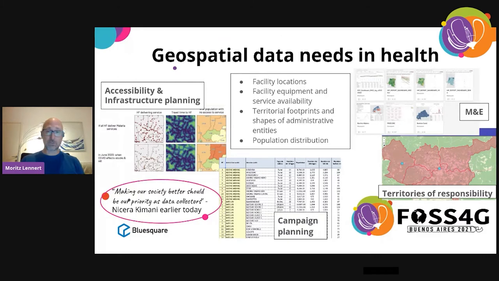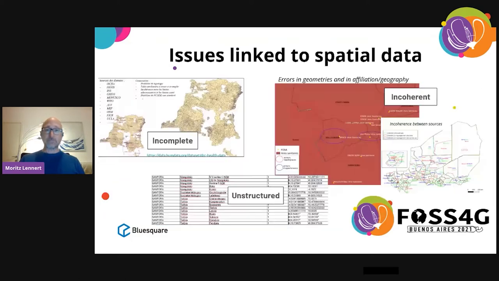So what are the issues we see? Again, nothing new. I think Leven's presentation kind of showed the same issues. We are confronted with incomplete data. So you can see the example of health areas in DRC on the top left. We see a lot of problems with unstructured data. So you can see on the bottom there that you will have data where you have coordinates formulated in very different ways, where you have latitude and longitude inversed, and all these issues that you see when you get to the data really into it.